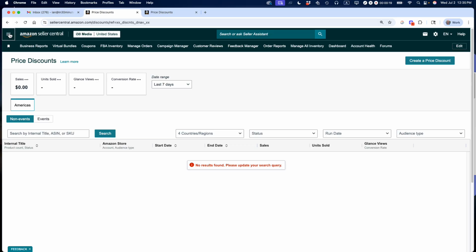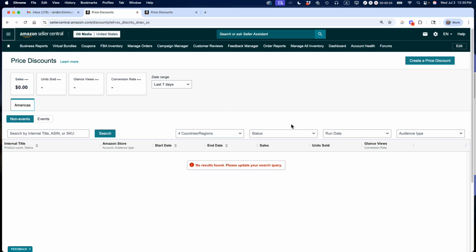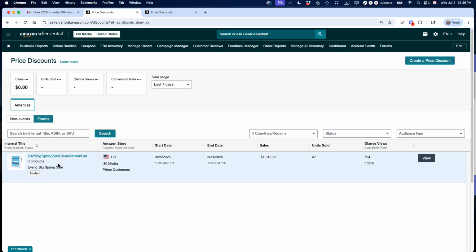The way that I'm doing this is I'm going to the hamburger menu, advertising, and then price discounts. And then you should come to a page like this. If you've done Prime Day discounts in the past using this particular tool, you won't see them on the default screen. You actually have to press events, and then you can see, for instance, any previous Prime Day discounts you did. And so you can see this one. This is from earlier this year. I did a big spring sale discount. It has some information about that.